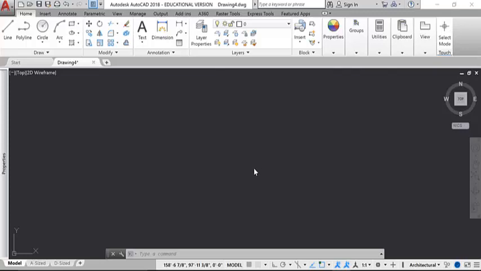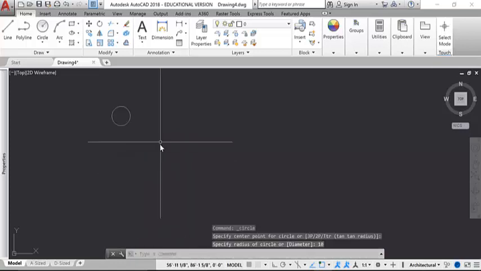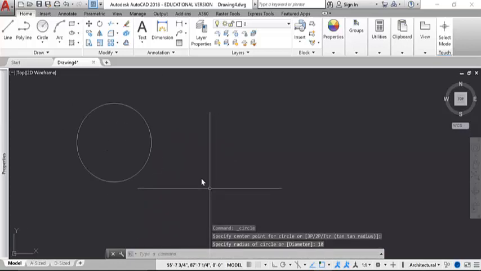In this video, we're going to demonstrate the scaling for paper and model spaces. First, we're going to create an object, let's say a circle of 10 units. So we notice it's fairly small. The next thing we want to do is put dimensions on it.